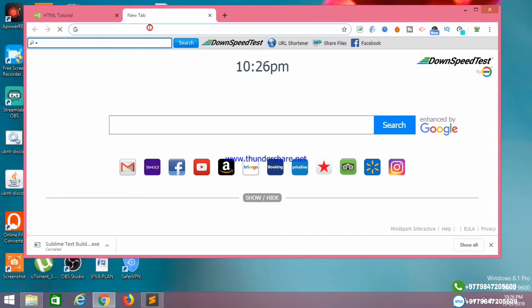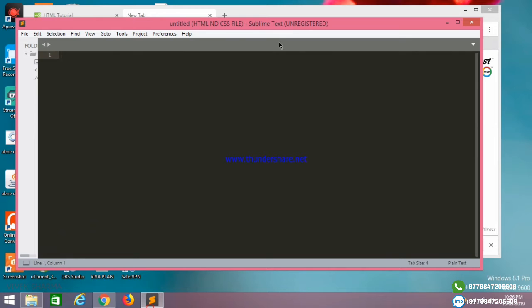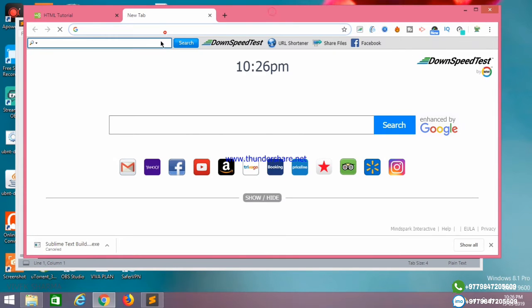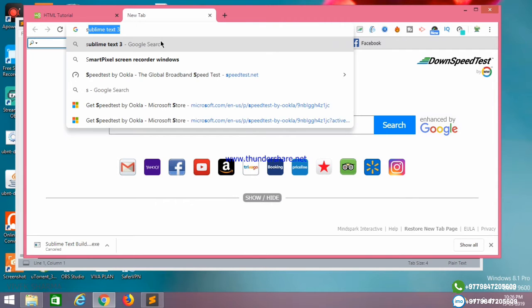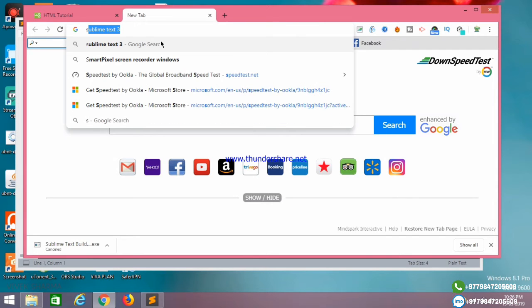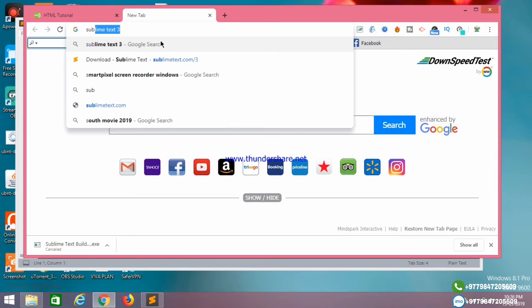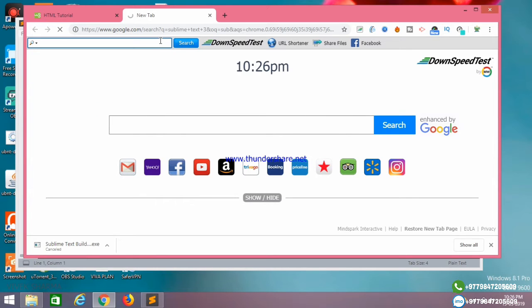Okay, so where are we going to code? We are going to code on software called Sublime Text. This is Sublime Text 3. What you have to do is just download this text editor, Sublime Text 3. If you type this name in Google, it will show you the website link at the top. Download Sublime Text 3. It will show you like that.